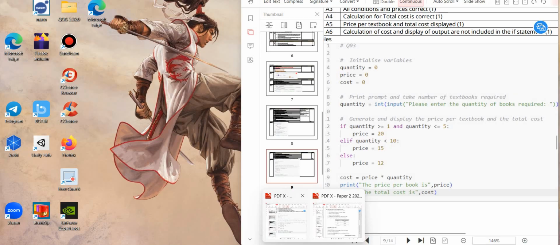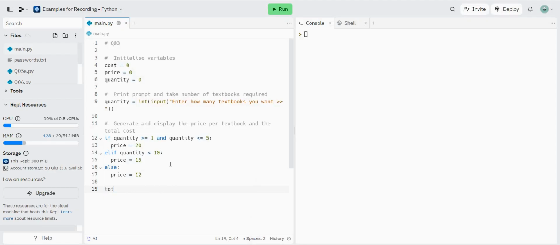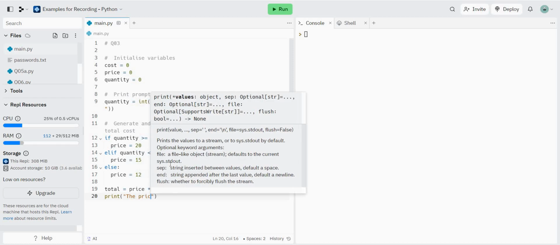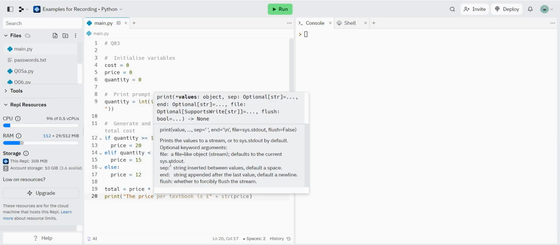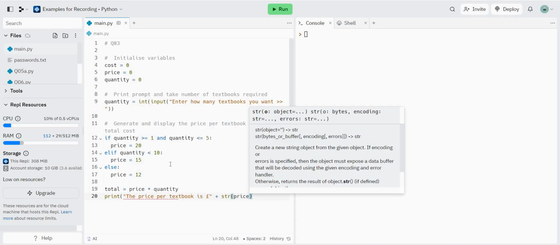So then what we need is the total. Total equals price times quantity. Then we're going to do a print statement. The price per textbook, that's our price.